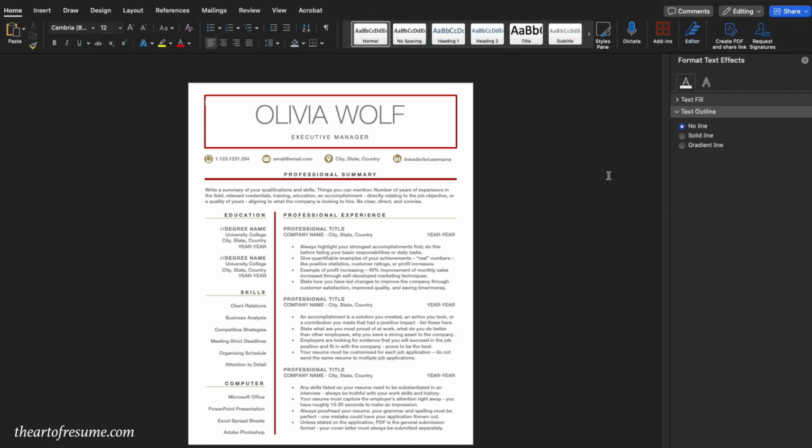And that's how you change your borders and lines colors.